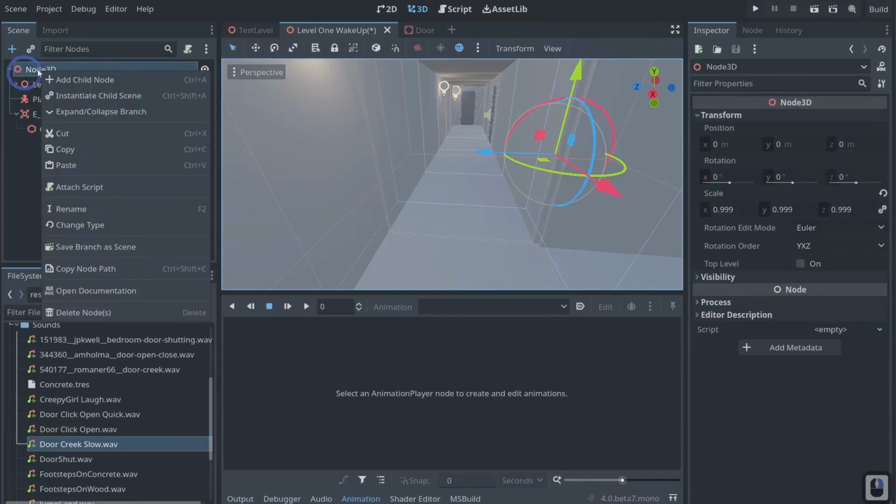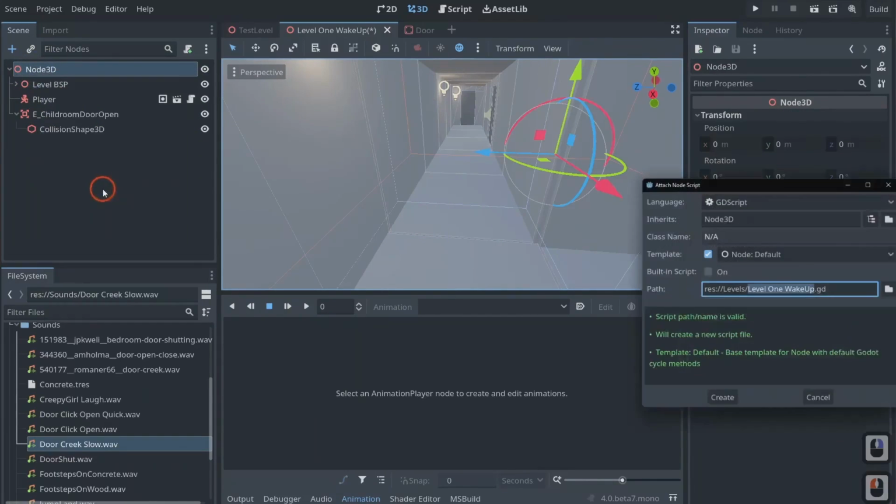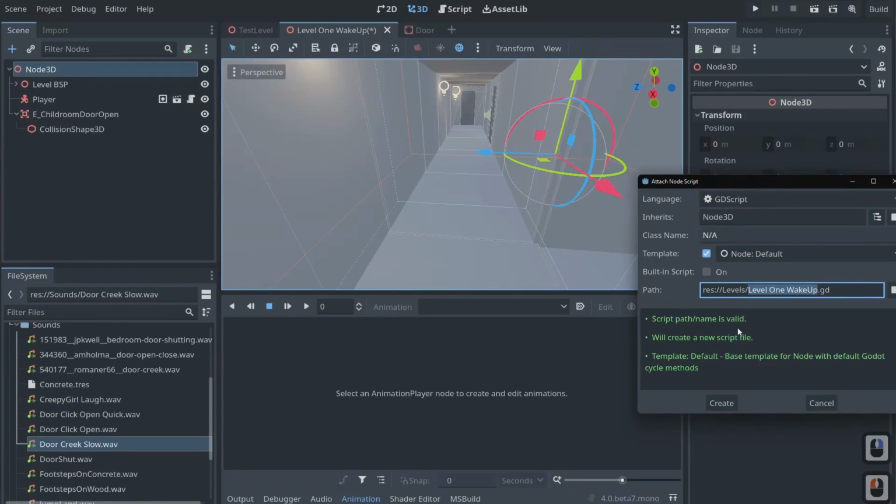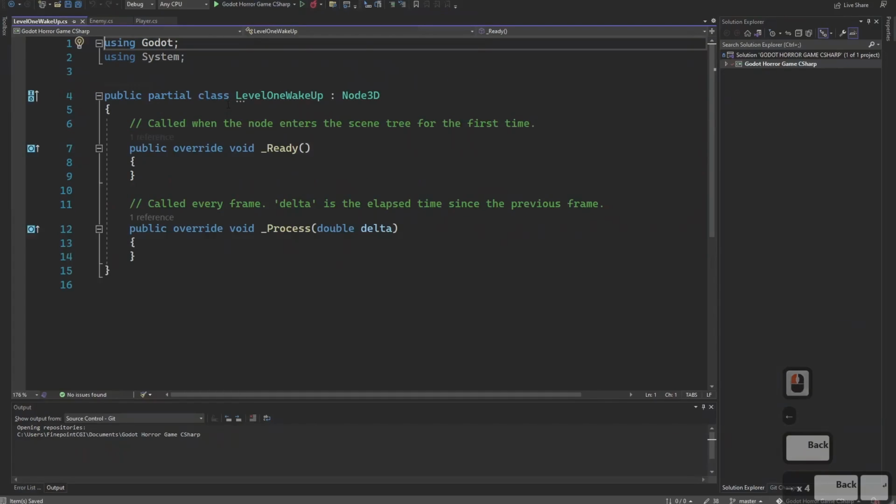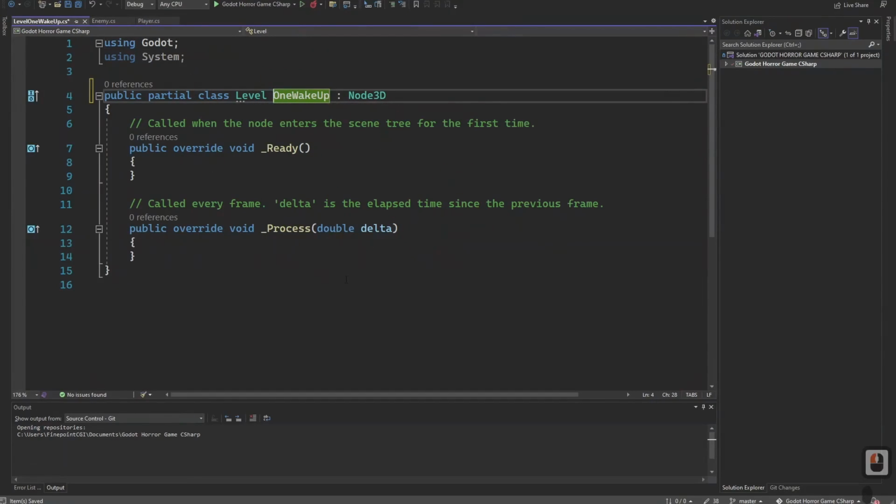So let's come up to our node 3D. Let's right click it, attach a script, and just call it level 1 wake up CS. And let's get rid of our spaces, because if you have a space in your C# class, then it does not compile. So that's just something to keep in mind. And now that we have this, we have a way to actually start coding our project.